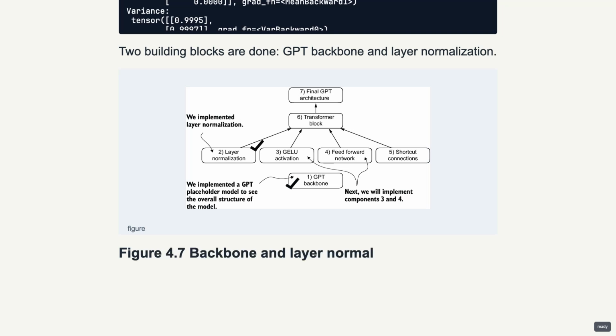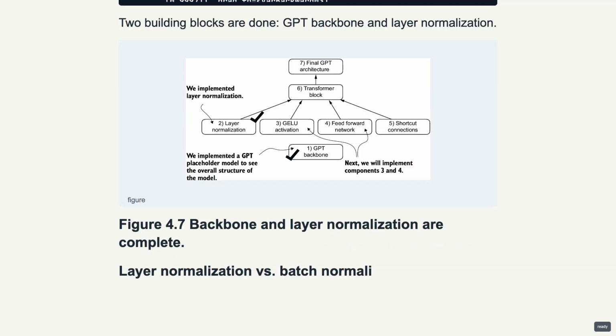The diagram marks the progress so far and points toward the remaining components. After normalization, the architecture still needs its activation function and feed-forward network to become complete. The comparison matters because these two methods normalize along different axes. That difference changes how they behave when batch sizes are small, variable, or unavailable.